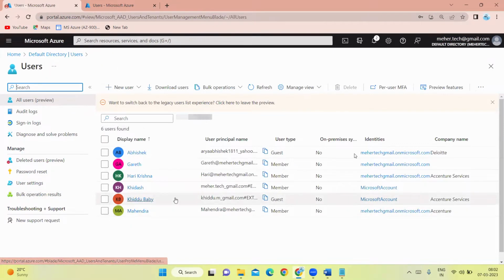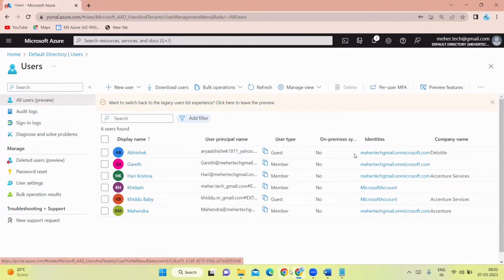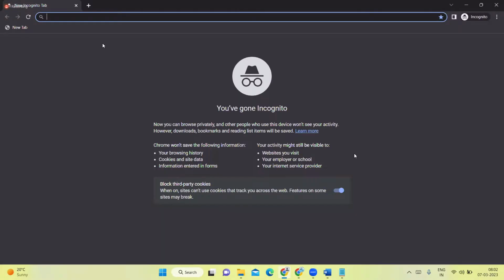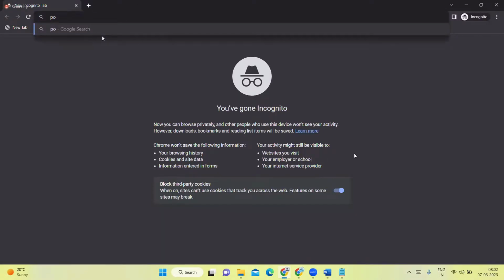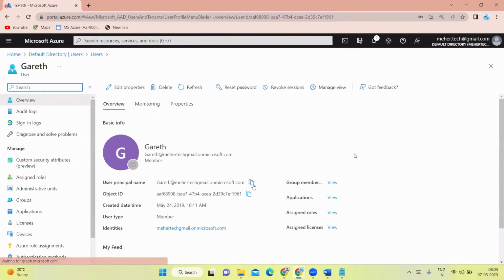If you come to users here, yeah, I'm having some users here. Abhishek, Gareth, Harry, and all this stuff. So what I'll do, I'll try to log in with Gareth user. I'll open an InPrivate window, and then I'll say here portal.azure.com. I'll take the Gareth user mail ID. This is the mail ID of the Gareth user.